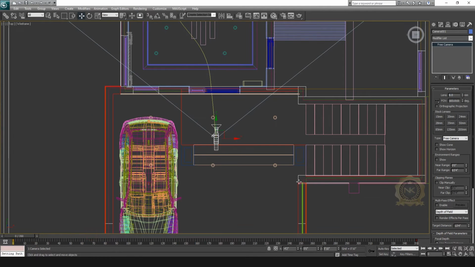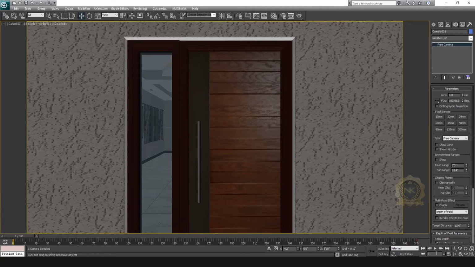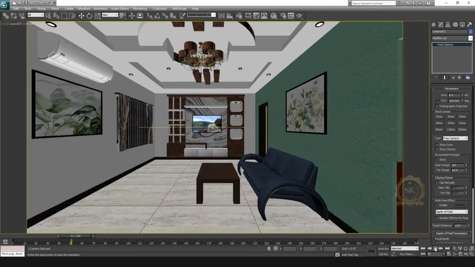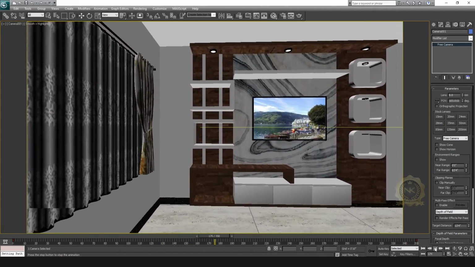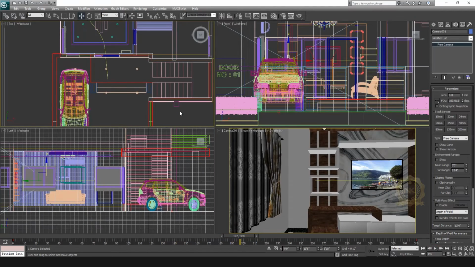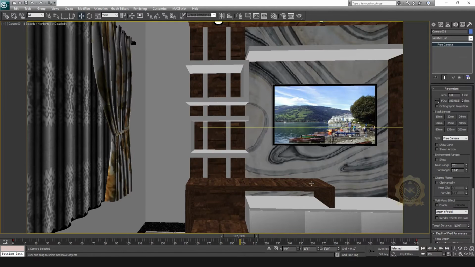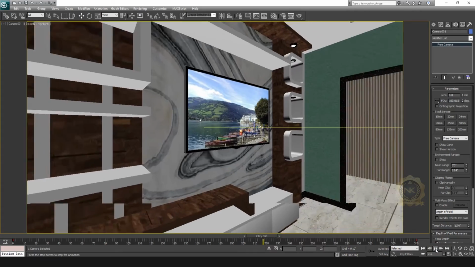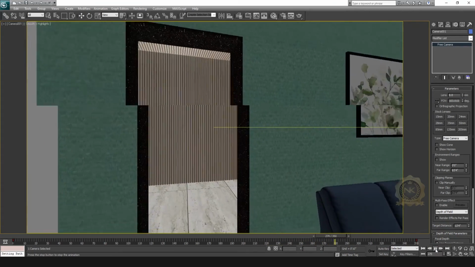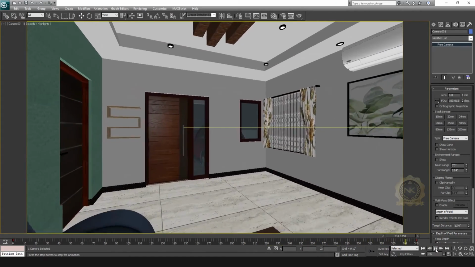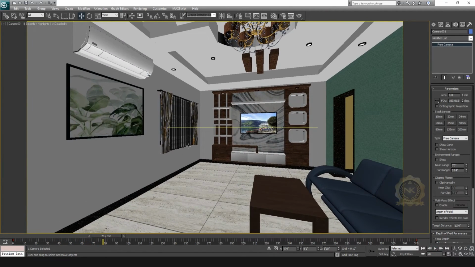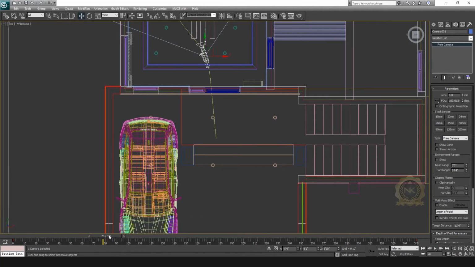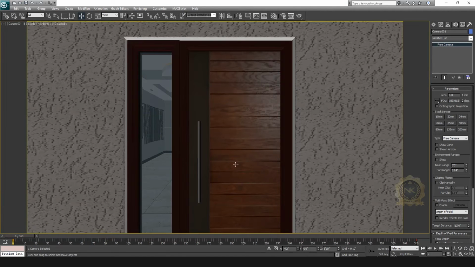Now check it out. Just play the animation. See. Okay. Pathway finished. Path constraint is the most useful for walkthroughs in 3ds Max.